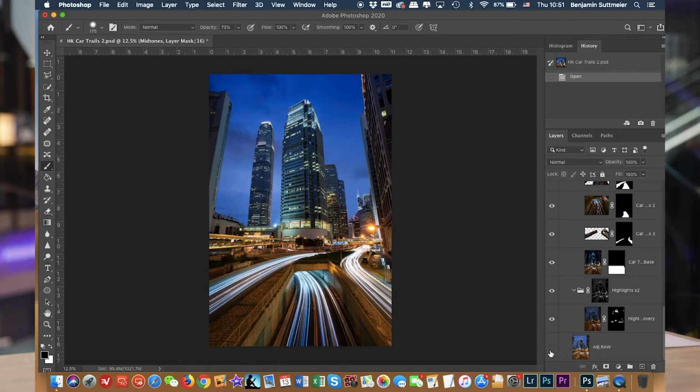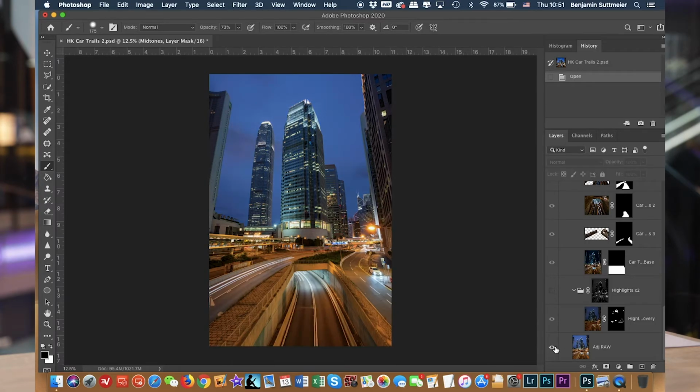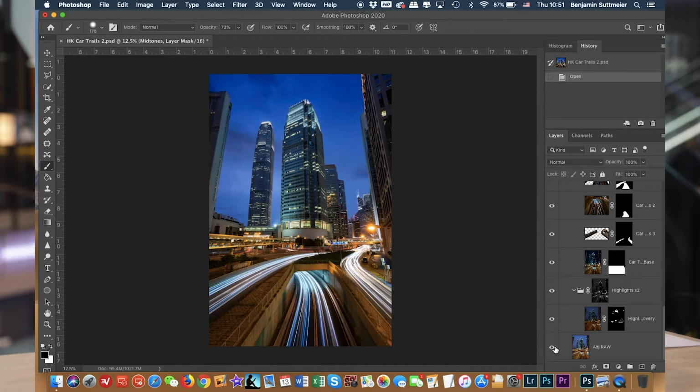Hey guys, in this video I'm going to show you how I edited this photo of car trails in Hong Kong. This is the before image here, and we'll take it to this final image in post-processing and in Photoshop.